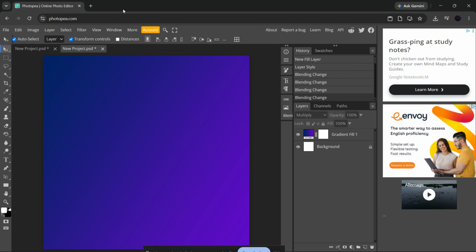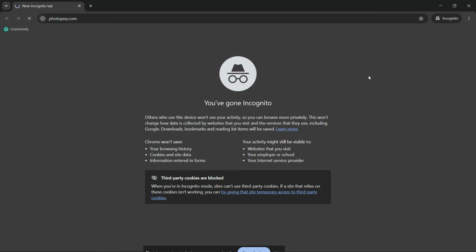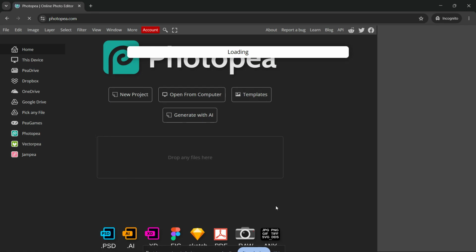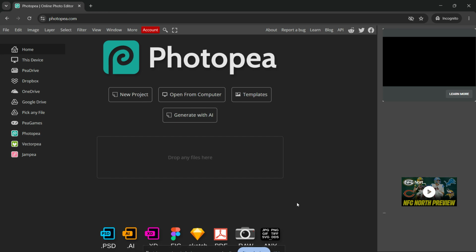Another great trick is to use a clean browser session. Open an Incognito or private window by pressing Ctrl, Shift, and N on Windows or Command, Shift, and N on a Mac. This gives you a fresh browsing session with fewer distractions and often disables extensions that may be using memory in the background. If you normally have many browser extensions installed, one of them could be slowing Photopea down without you realizing it. A private window is a quick way to test whether that is the problem.